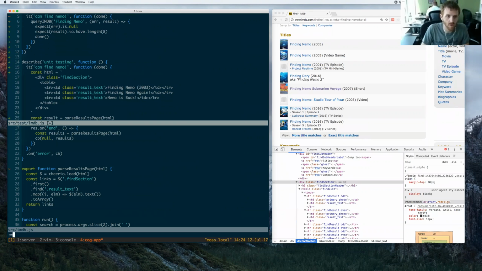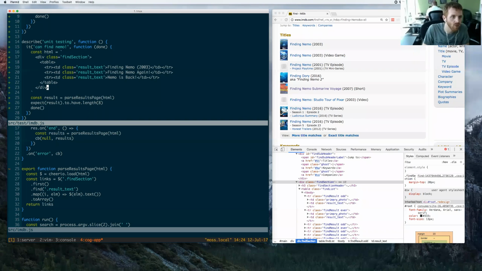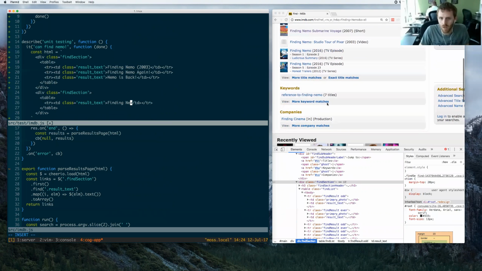All right, so we can have a bunch of sequels. And then probably just to make this a more interesting test, we should have another find section div in here, right? Just to make sure that our code is pulling things out of the first find section and not the second one. So we could even put some results in here to make sure these don't come back. So this could be the, what are the other sections? I don't remember. Keywords. Yeah, anyway.